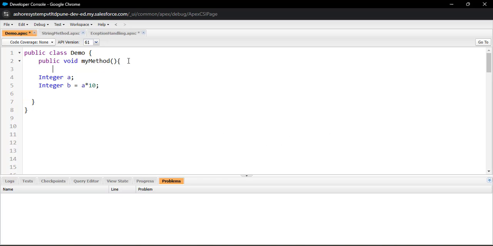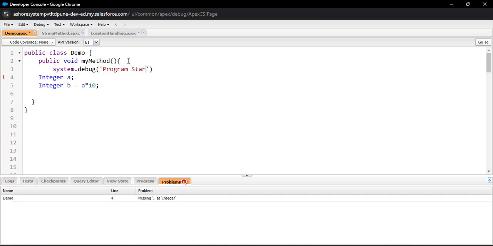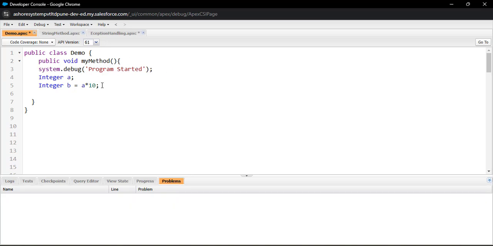So here I will add debug statement, system.debug, and here I am adding 'program started', semicolon. And then before this we got exception for this logic. Now after this logic I will add another debug statement, system.debug, and here I will enter 'program ended', semicolon. Let me save this.